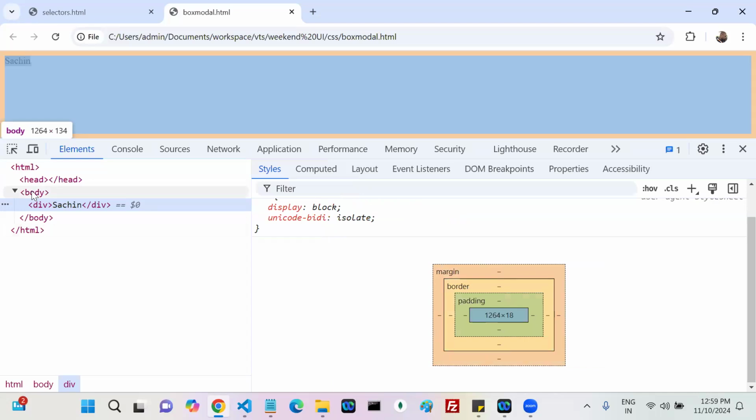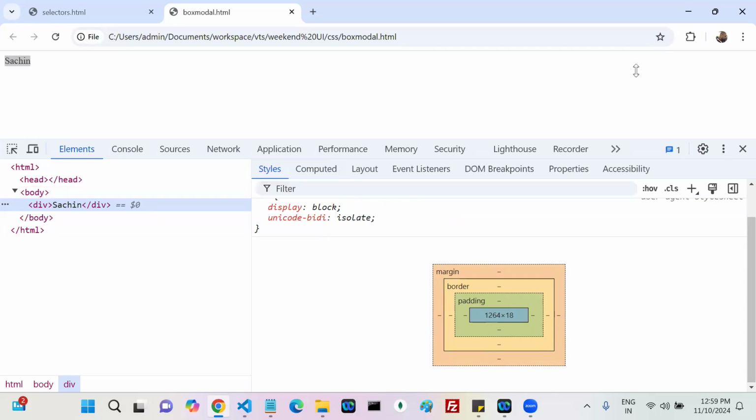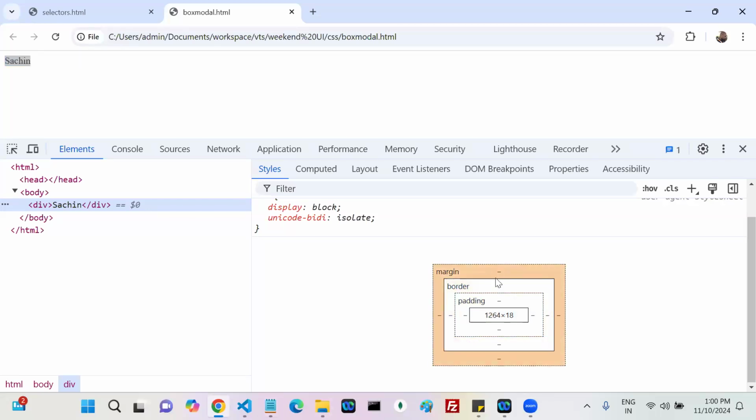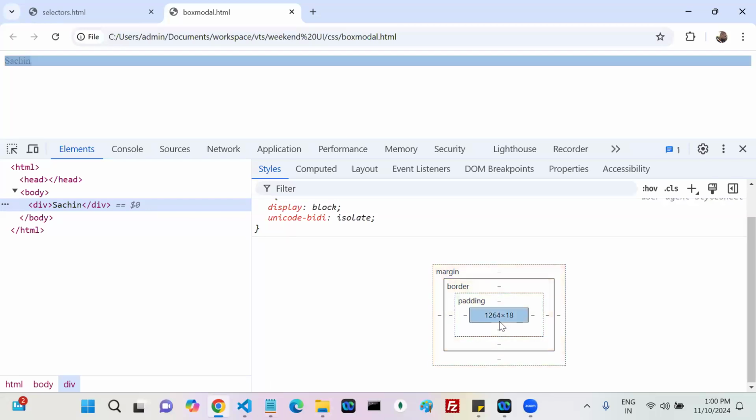In HTML, how many elements are there? This box is common. It represents the structure of an element. Now, if you observe here, how many sections are there in the box? There are 4 sections: one is margin, another is border, another is padding, and the next is content. Yes or no?